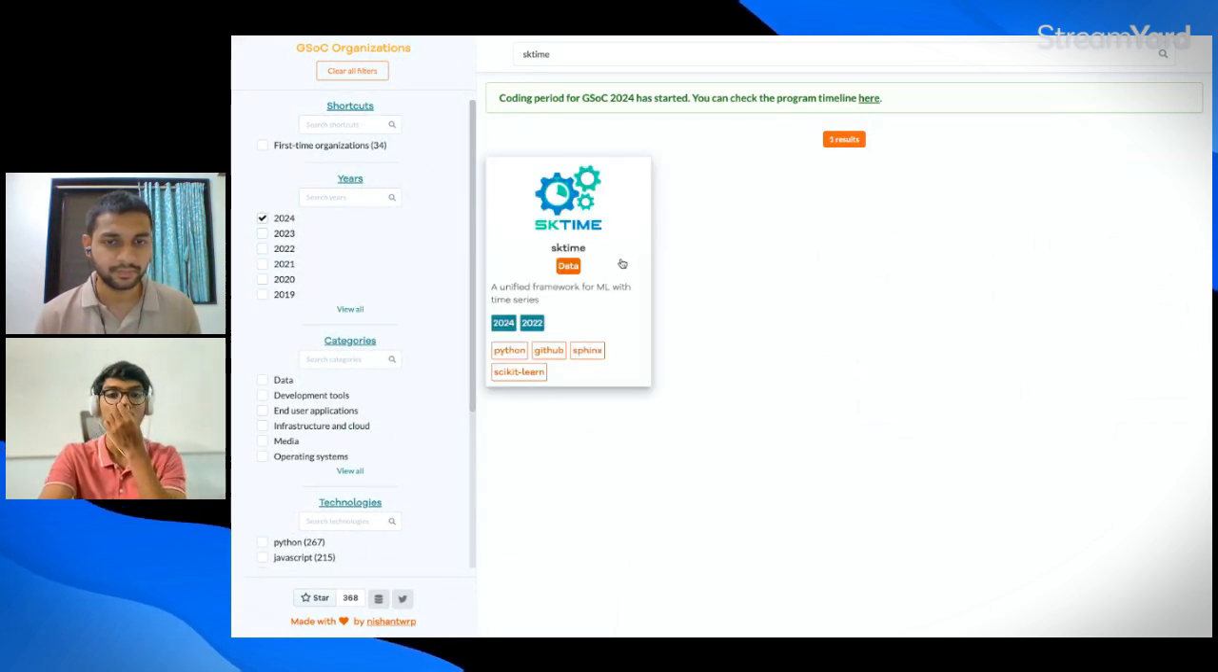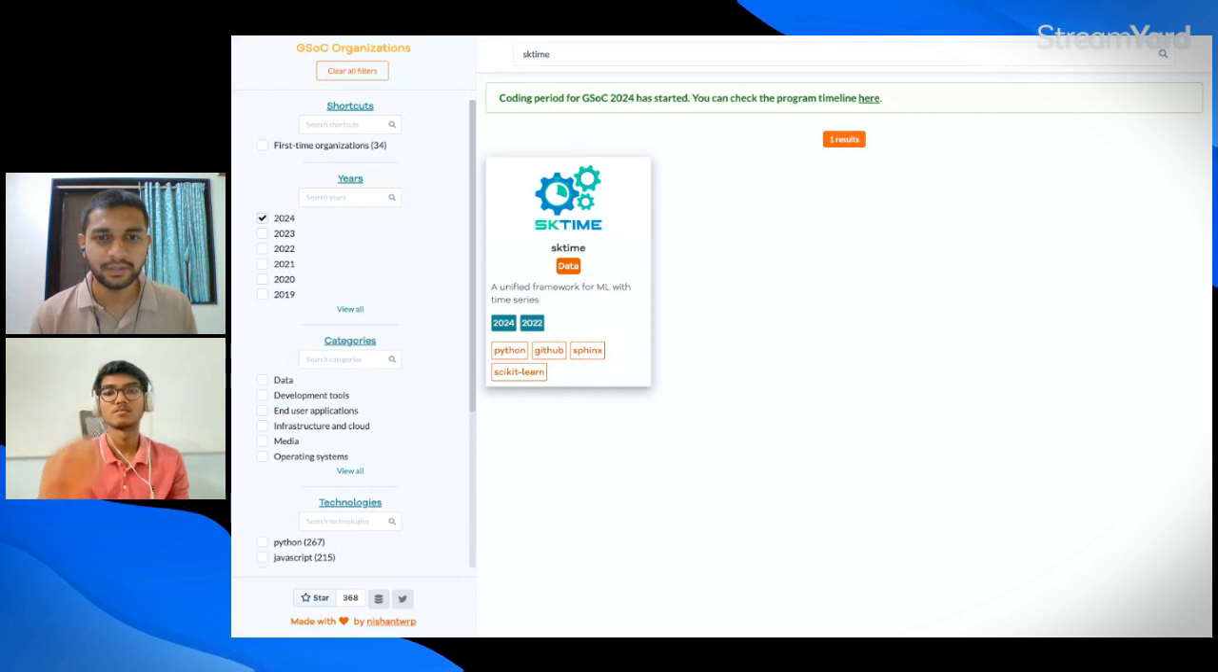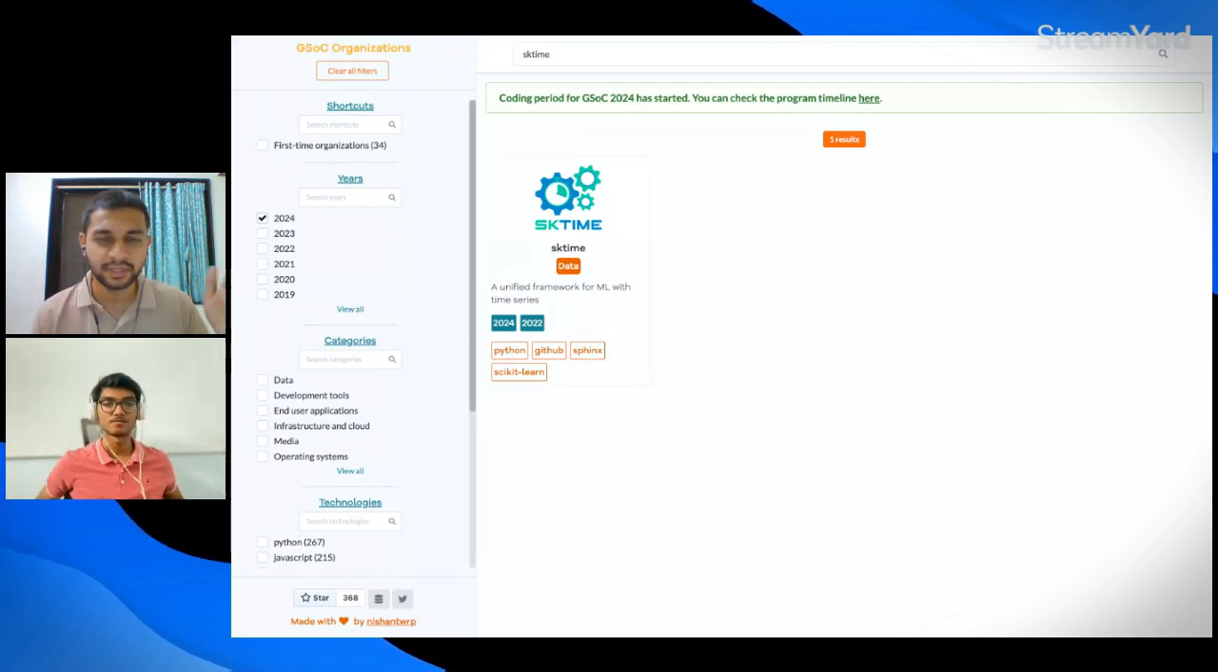So you can see my organization came in 2022. Then it directly came into 2024. Over here, you can see my name should also be present. I didn't know it's over there. But yes, five of the people were selected through my organization. So we should mostly avoid organizations which are arriving for the first time.